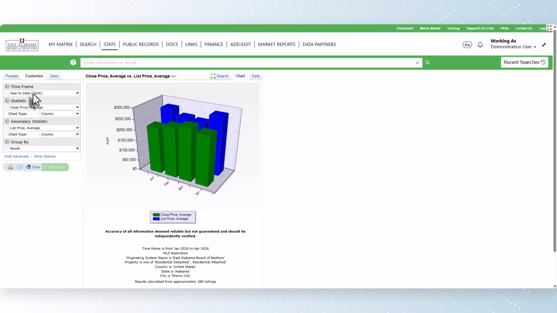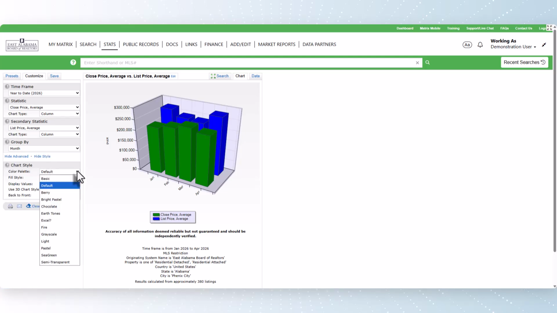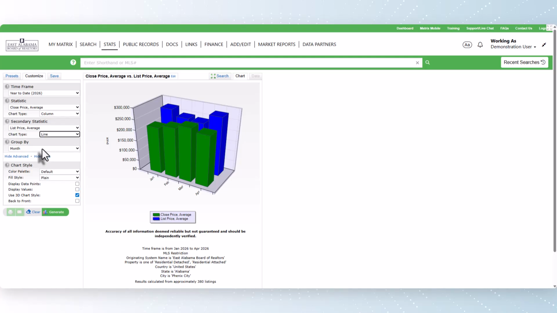We could choose year to date. We've got a primary statistic of close price, a secondary statistic of list price. We're grouping by month. And now we can actually go to some more advanced options here and choose our styles. As you can see, we've got a default color palette. Of course, if you're visually impaired and can't differentiate between colors, this isn't really going to matter too much to you. But what we can do here is change the type that we see. For example, if we want to keep this as a column, we can do that. We can make one a smooth line or just a straight line.